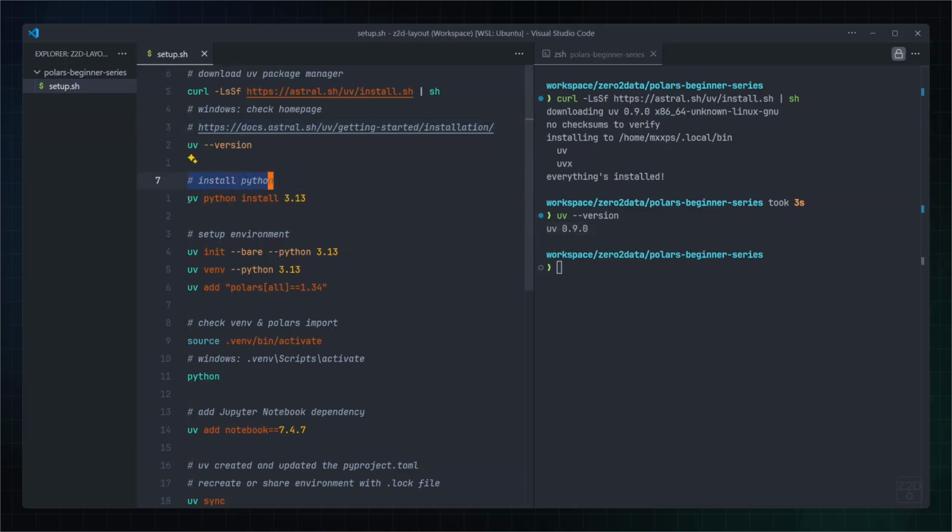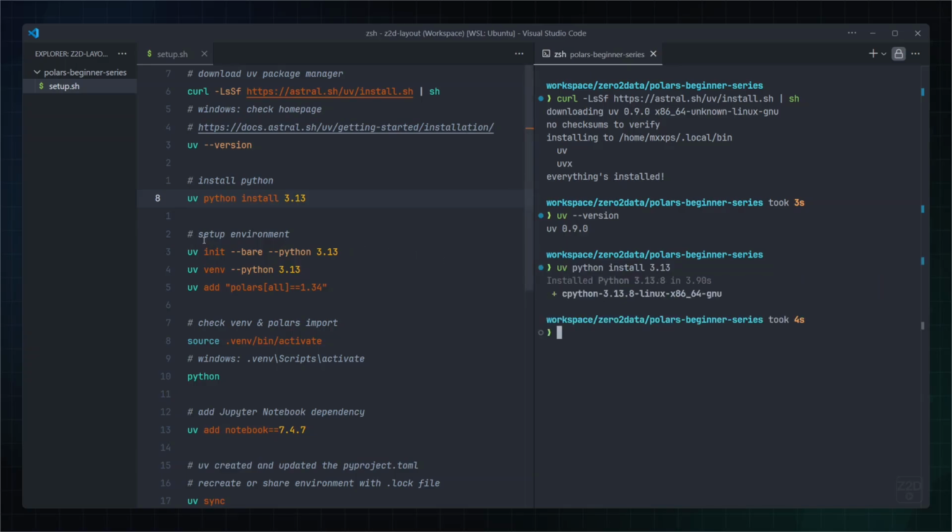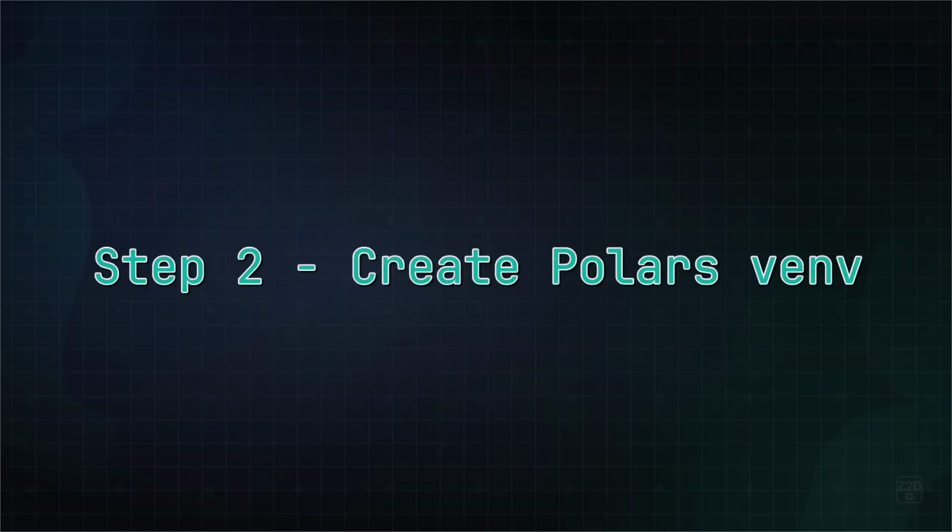In order to install Python, we can now use UV as our package manager, specify Python and install the corresponding Python version we are looking for. It will take a few seconds, but shouldn't take long. After the installation of Python is completed, we can begin to set up our actual environment.